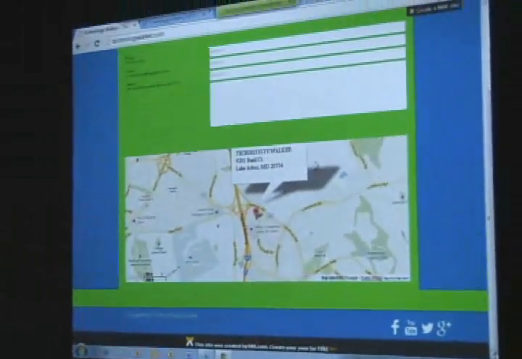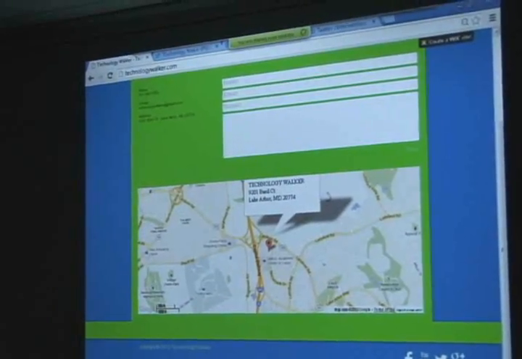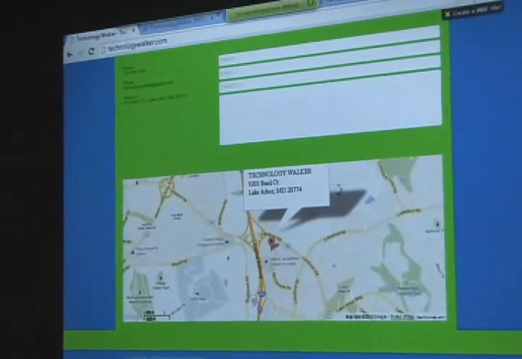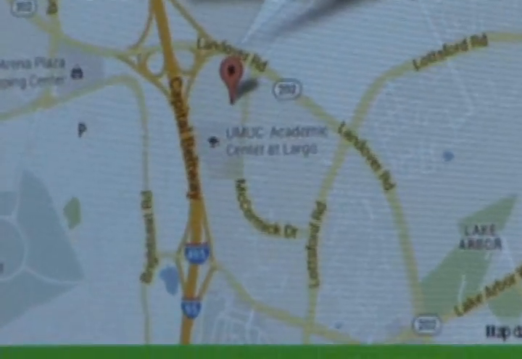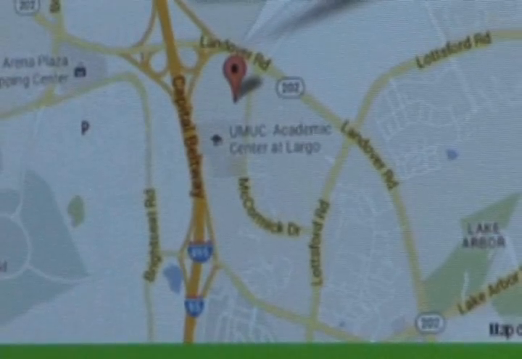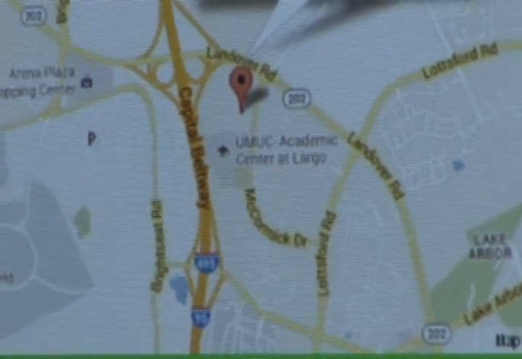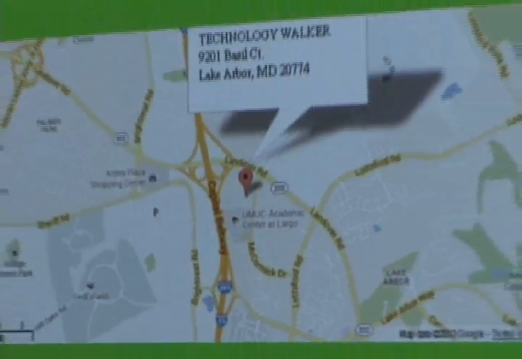And if you scroll down, you will see where we're located, where Technology Walker headquarters is. And if you ever need to send us anything, or if you feel like you should update us, tell us to update something on the website, or you feel like we should add something, you can always email us or mail us a letter. And now we will show you our mobile site.